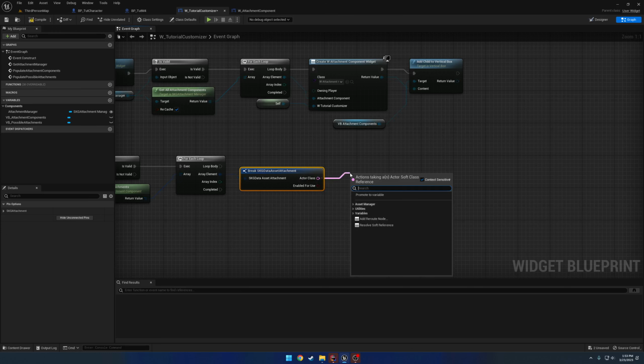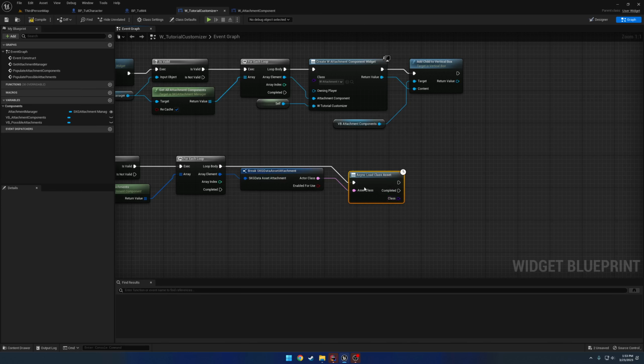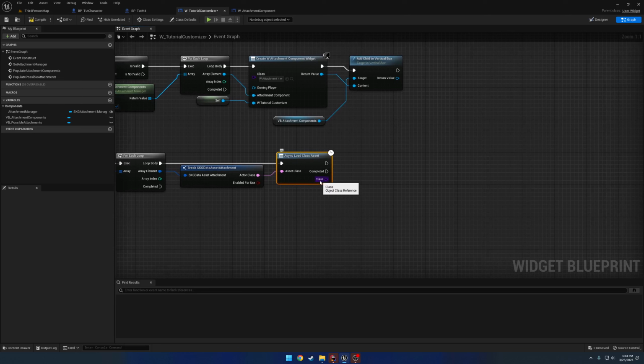If I drag off of this and search for load, you can see we have an asynchronous load and a load class asset blocking. In this case, we're going to do this asynchronously, so that we don't have to worry about any sort of hitching while it's loading the asset. And then that simply gives us the actual class that this holds a path to. So that's kind of the philosophy of what we're going for.